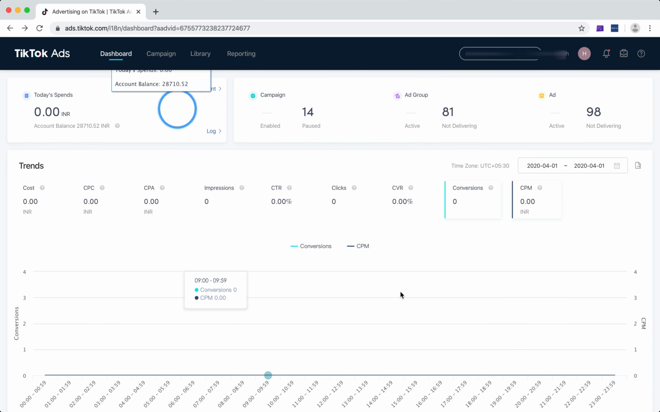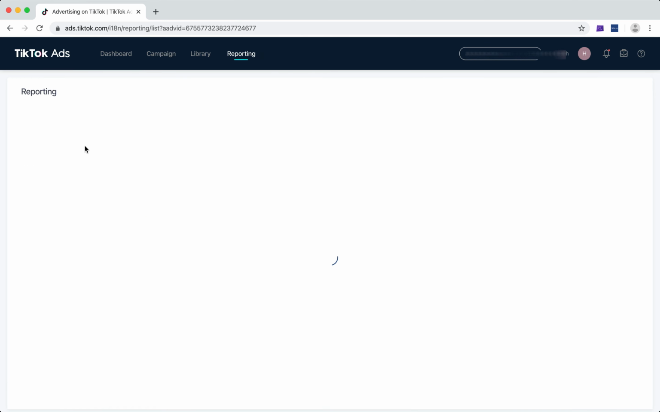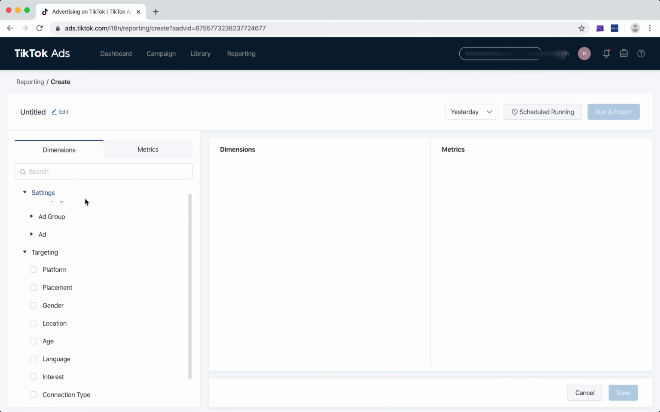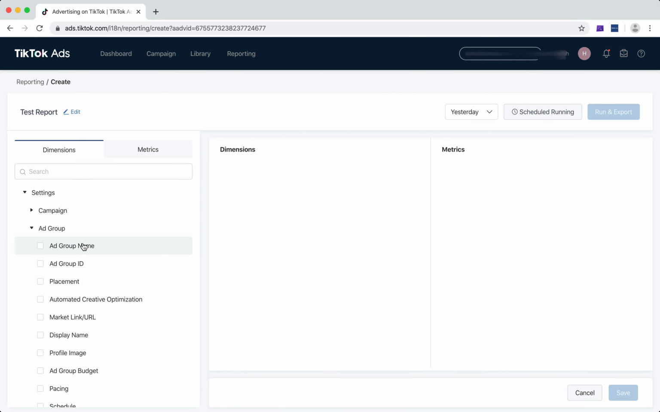This is the dashboard here, and campaign and library we will be going through in depth later on. That's a vast topic. There is an option that you see here which is called reporting. When you go on reporting, you can select what report you want. So let's say I name my report as test report.